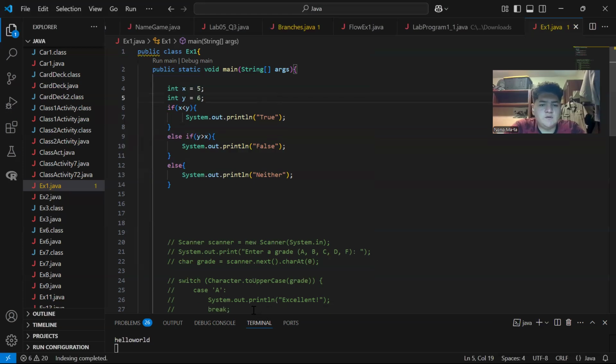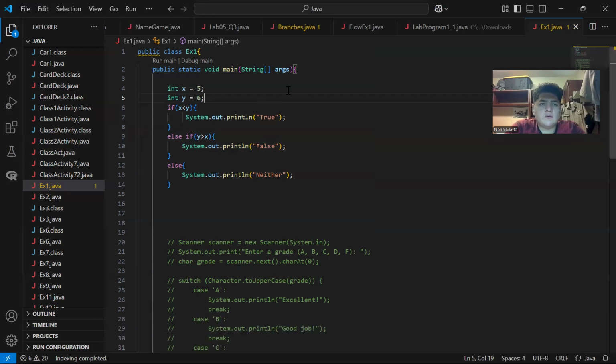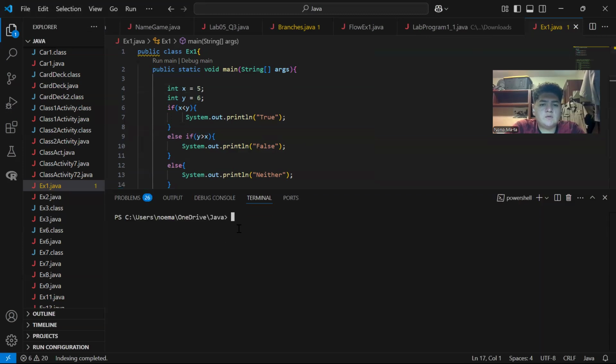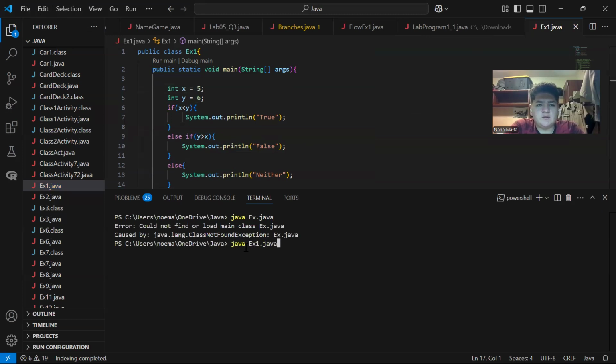I guess we didn't save it. Oh, I saved it. Okay. When I run this code, ex1.java. It returns true because x is less than 6.